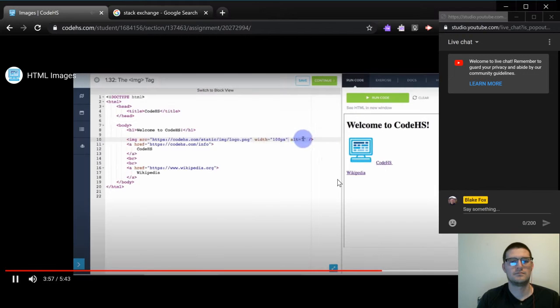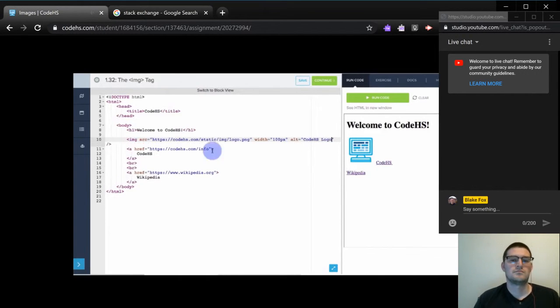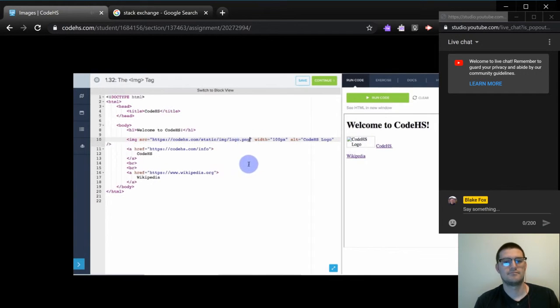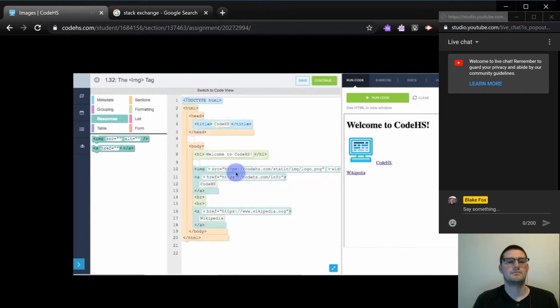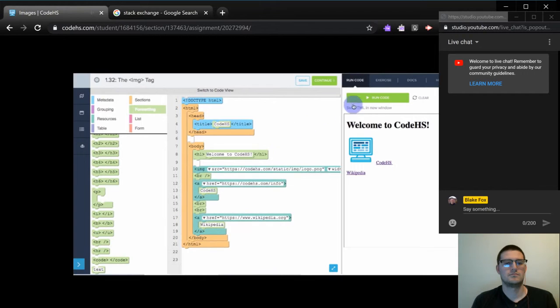One other interesting attribute is the alt attribute. And what this does is this will define text that the browser should display in the case that the image wasn't actually found. So alternatively, if the image was not found, we can display the text CodeHS logo. So now let's say there was something wrong with the URL. Let's try this. We see that we actually get that text right there. But if the URL is correct, then we get the image instead. Awesome. So let's switch back to block view. Let's add a little line break right after the image. Awesome. So now we have the CodeHS logo.